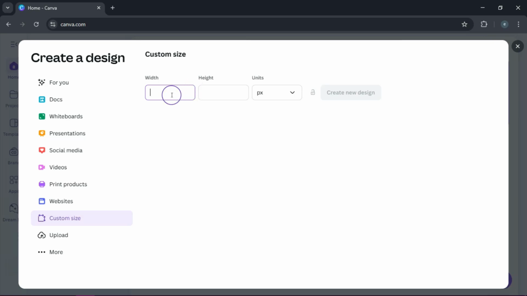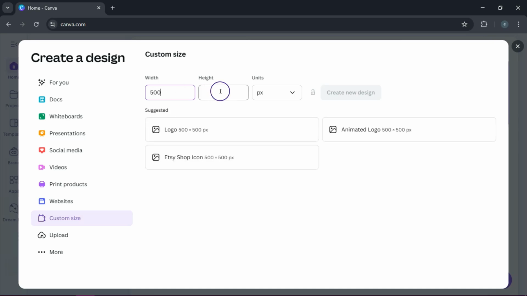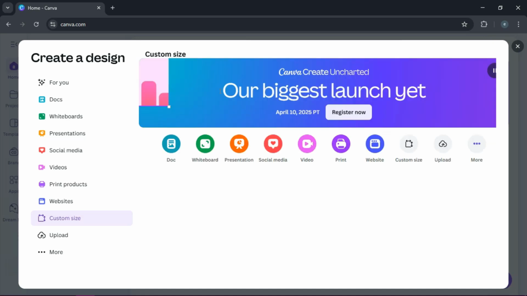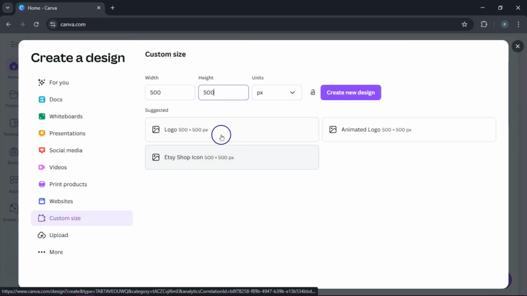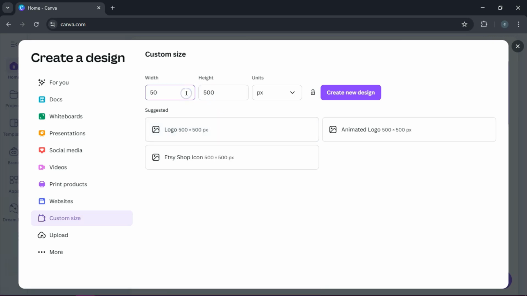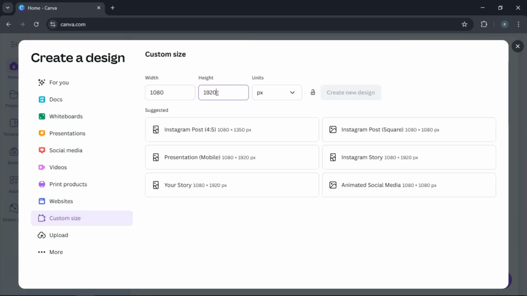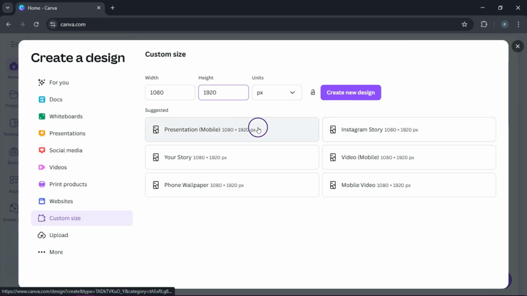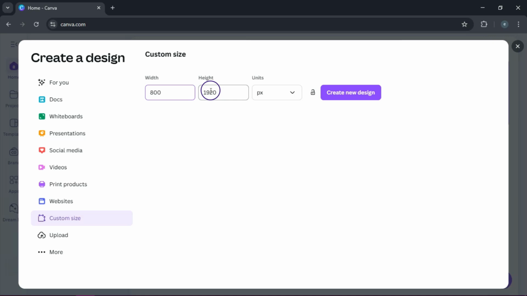In the Custom Size dialog, enter the width and height in pixels for your canvas. So we can use 500 by 500 pixels, and that is good for general posts or memes. We can use 1080 by 1920, and this is great for vertical stories or mobile views. And also we can use 800 by 200, and this is ideal for headers or email banners.